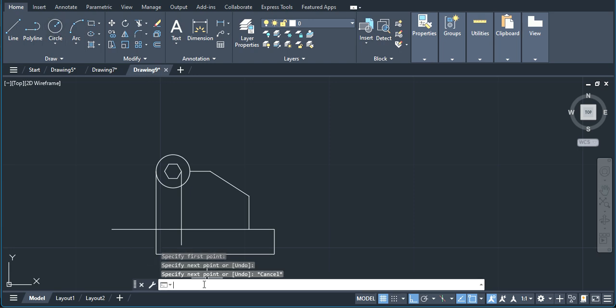Again select the circle, enter the C command, then from the center of the circle take the radius as 1.6. Yes, it's finished. Now you can remove these lines. Okay, it's removed.